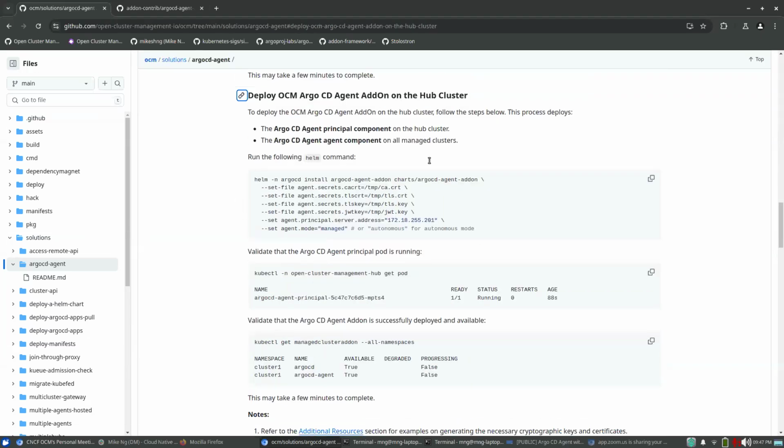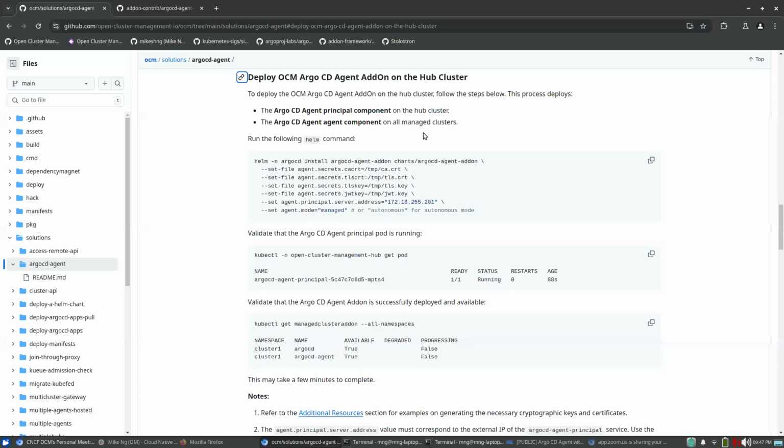This is the third Helm chart that will be installed on the hub cluster, and this is one of the more complicated ones. It's complicated, but it doesn't take a PhD to figure it out. This Helm chart contains two components, because the Argo CD agent primarily contains two main components: the principal component and the agent component. The principal component will be installed on the hub cluster, and then the agent will be deployed through the add-on down to the managed cluster.